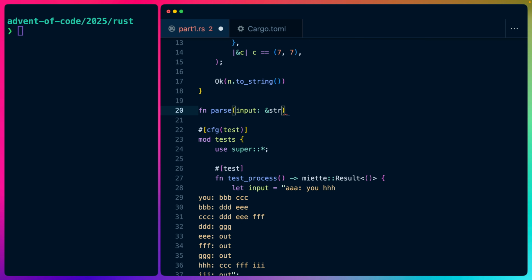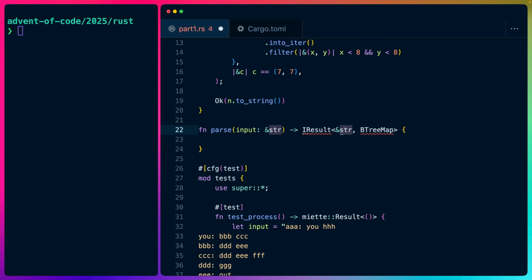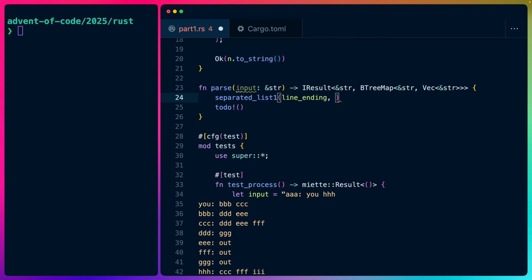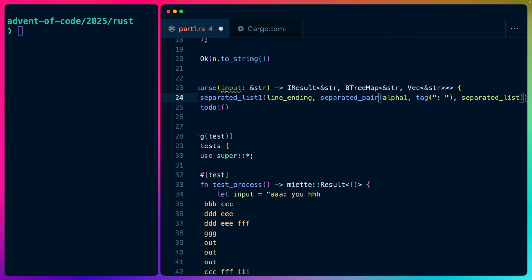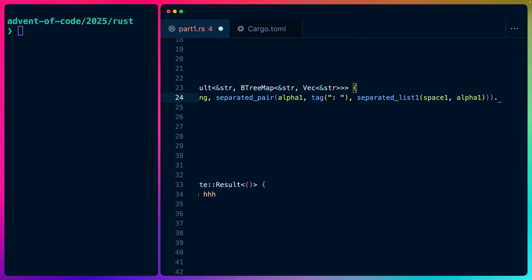So we can write our parser again as usual. I am still using nom because I like it. If I wasn't using nom, it would probably be a .lines, and a .split twice, one .split for the colon and one .split on spaces. I think we might change it up a little bit today and use a B-tree map instead of a hash map, just to show that it exists really. So separated list 1, line ending, separated pair, alpha 1, tag, colon, space, separated list 1, alpha 1, space 1, alpha 1. And I'll just parse the input on the end here and then hit save.